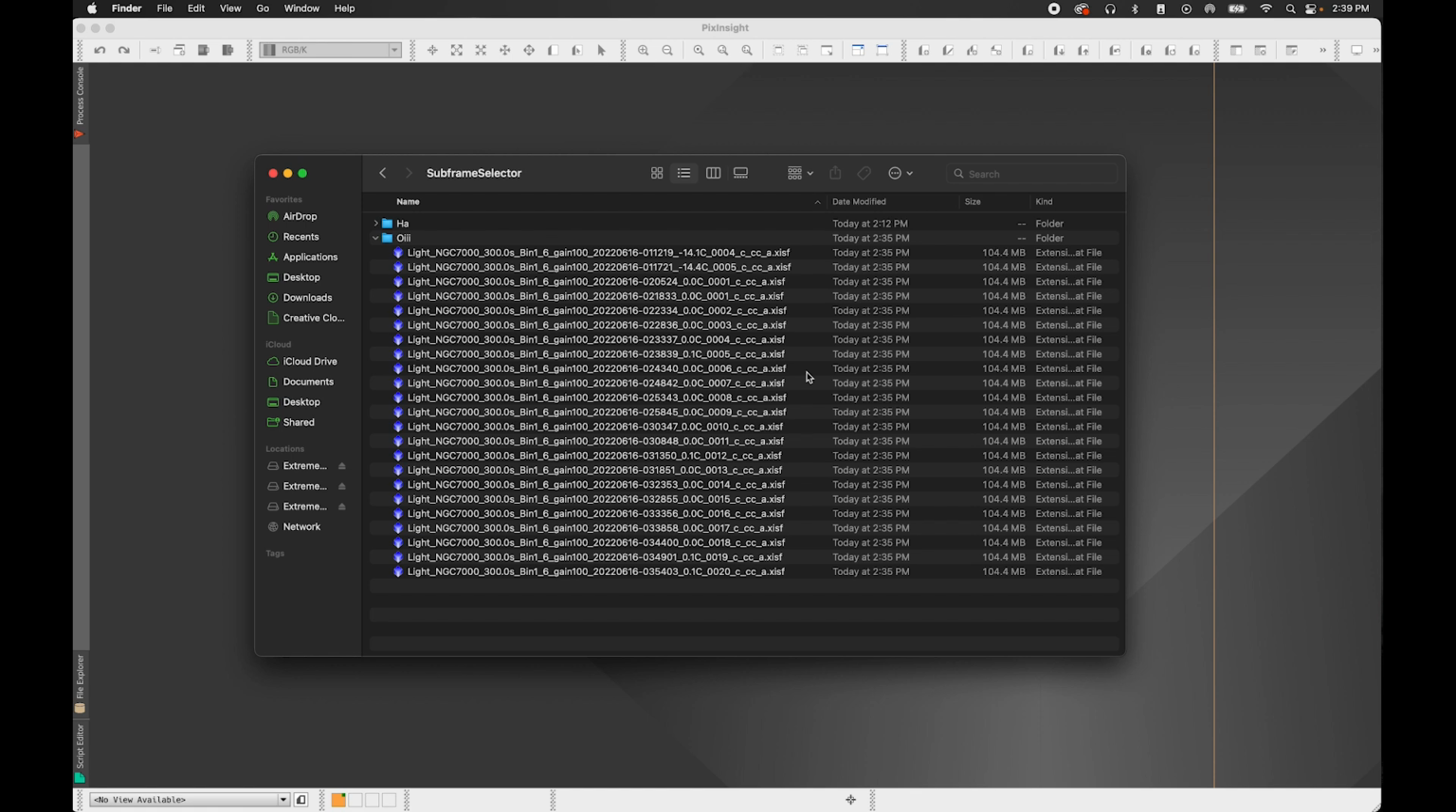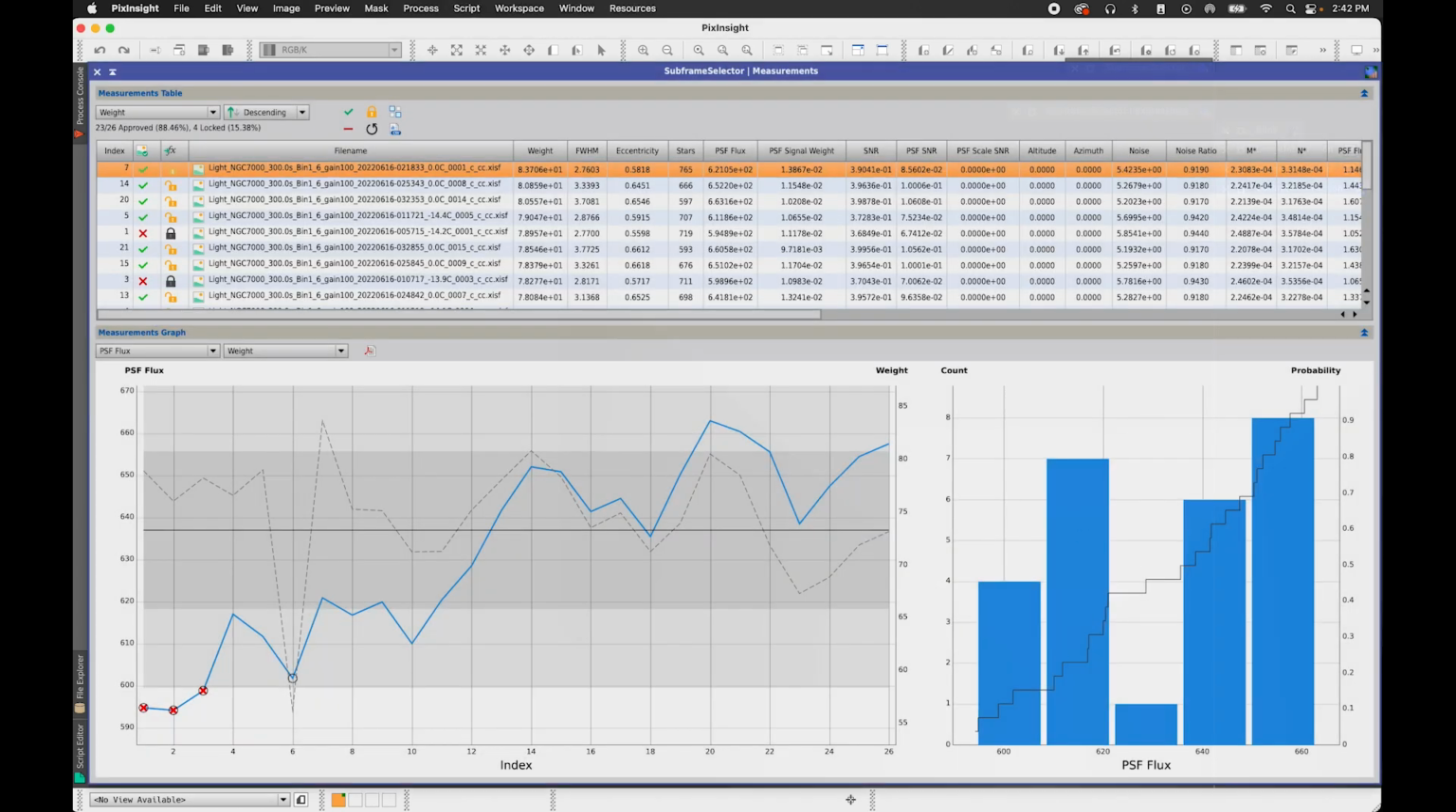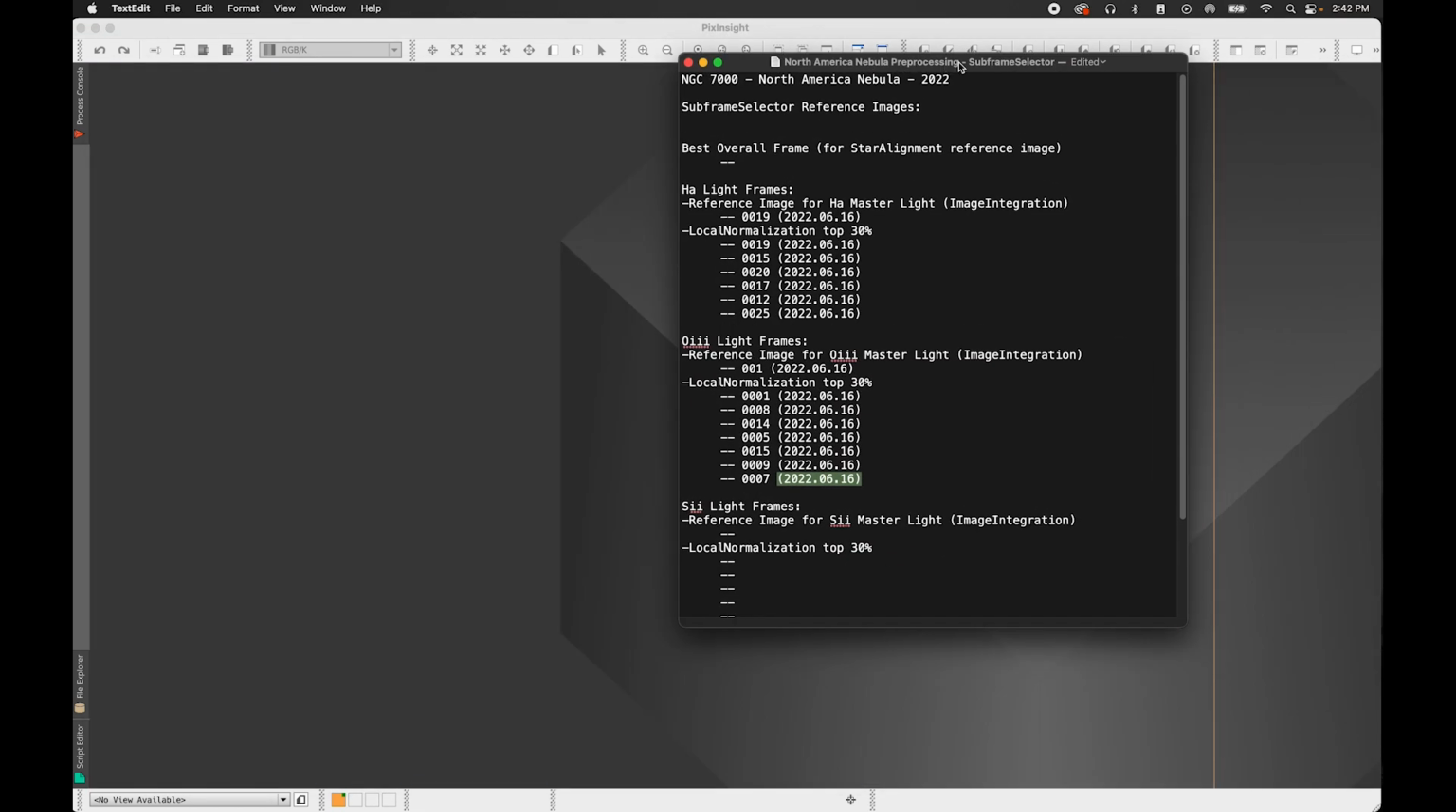So our approved O3 images have been outputted here, and you can see that with the _A postfix. And so the next thing we'll do is identify the best O3 image from the approved images to be used as a reference image for image integration, as well as the top 30% of our images for local normalization. Alright, so we have all of those images listed here. So let's move on to our S2s.